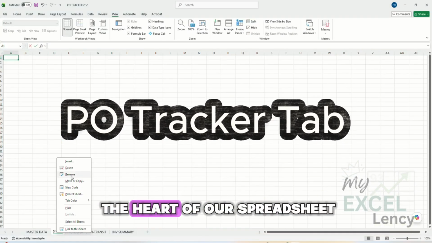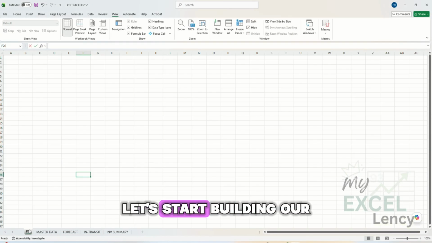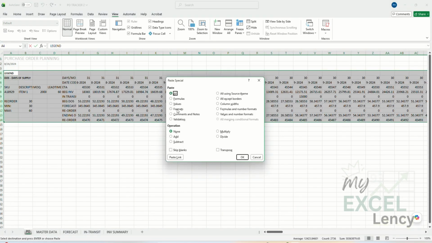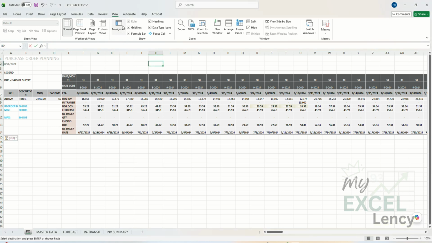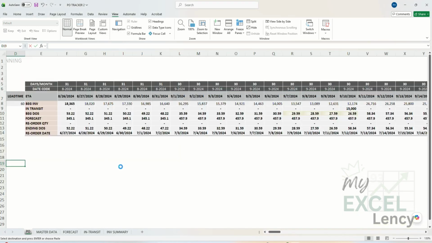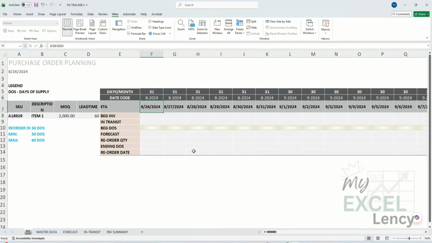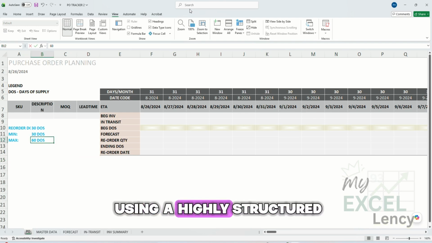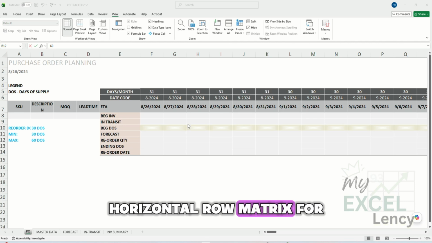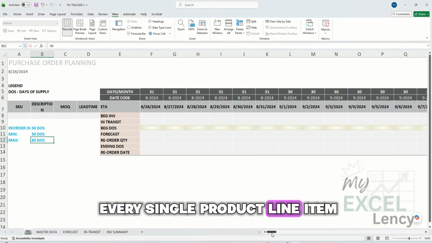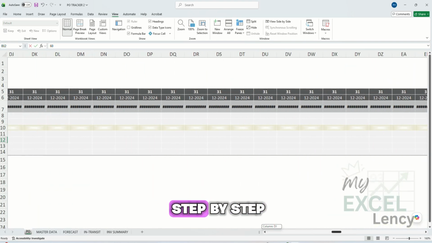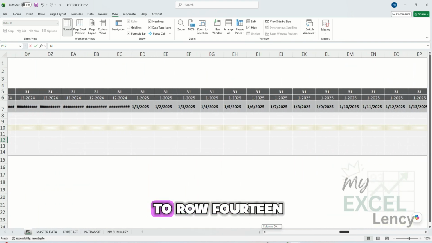Now let's look at the heart of our spreadsheet. Let's start building our main PO tracker. Instead of just a simple flat list, we build this tab using a highly structured horizontal row matrix for every single product line item. So let's decode exactly how these rows function step by step from row 5 down to row 14.